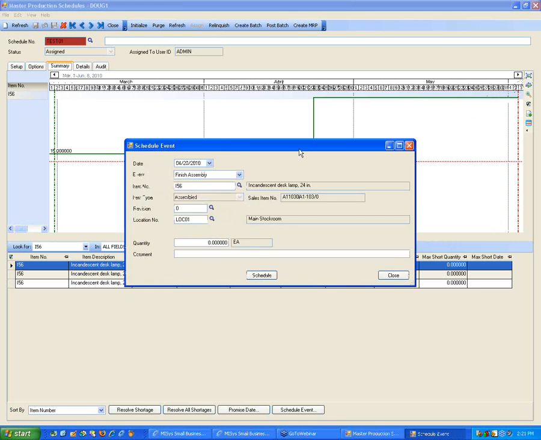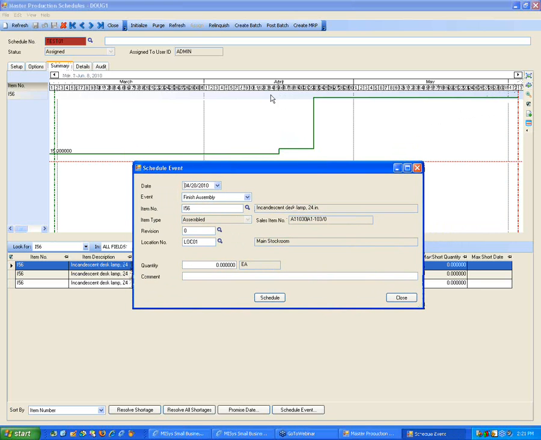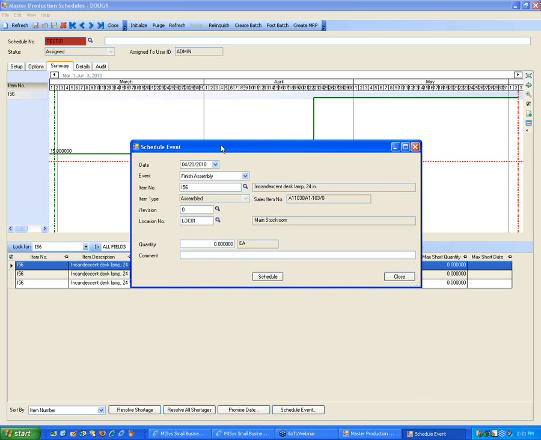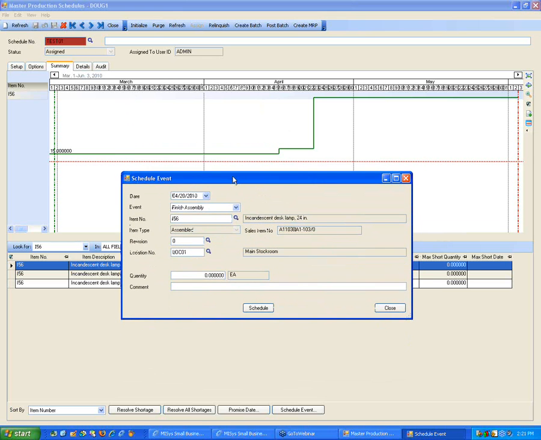You can also double-click on a given date in this summary display to drive a scheduling event. So if you want to schedule an event to satisfy a shortage, double-click on the date. It brings up the schedule event, defaulted to your event type, and you plug a quantity in and schedule that, and it automatically updates the display.